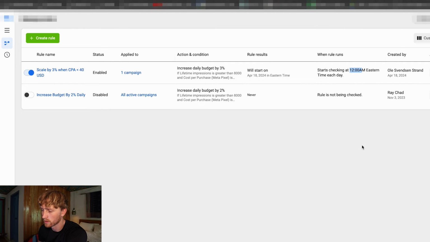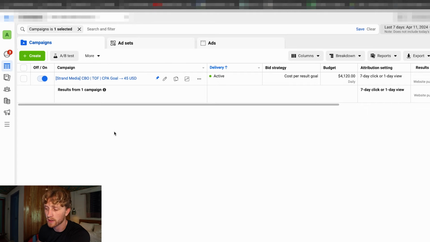Eastern time to start. So one more rule I would also set up is the inverted rule of this, a downscaling rule. If we have a CPA that's higher than what we want, we would automatically decrease the budget. So right now I'm just going to do the inverted version of the scaling rule. We're going to have a downscaling rule that's similar, but it's just going to be the opposite direction.